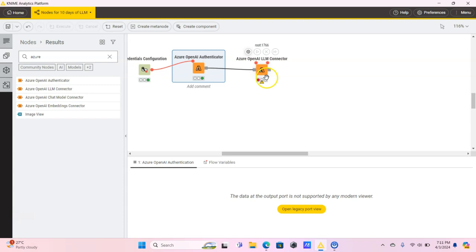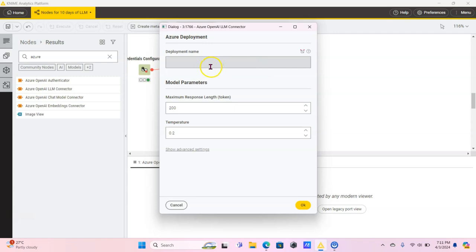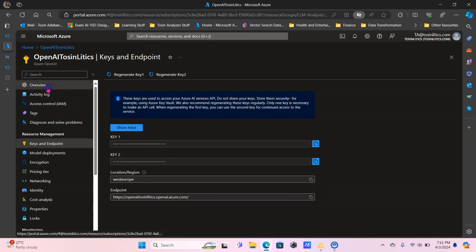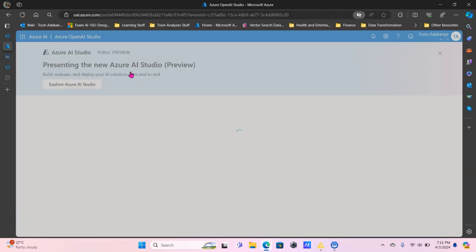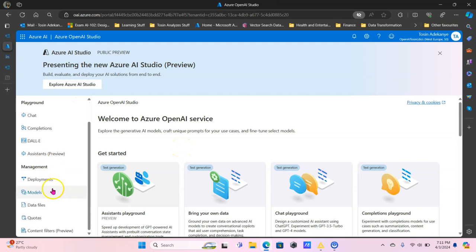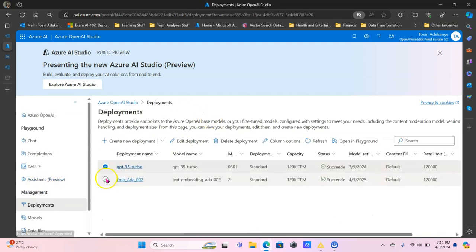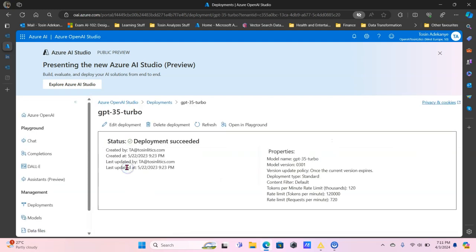Now I'm gonna connect this to the LLM connector node, and here it needs to have the deployment name. So the deployment name, you're gonna find that in the OpenAI Playground on Azure. So if you go to Overview and you go to Azure OpenAI Studio, this is where you actually deploy models. So going to the deployment is going to show you your deployed models, and this is the one that we want, the GPT-3.5 Turbo. You can also deploy the GPT-4 model or the GPT-4 Turbo model as well. I only have this one deployed, and I also have an embedded model deployed as well.